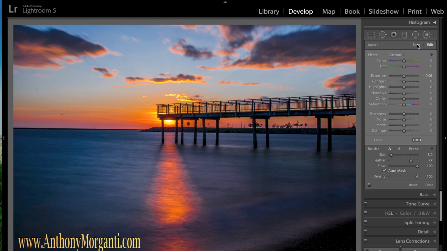Now we're going to do a new brush. I'm going to do a lot of brushes on this photograph. And I'm going to do another exposure adjustment, and we'll keep it high because we could always adjust it later. Now the right bracket key makes it bigger. The left bracket key would make this brush smaller. And I'm going to paint down in here like that. And we could back that off just a little bit.